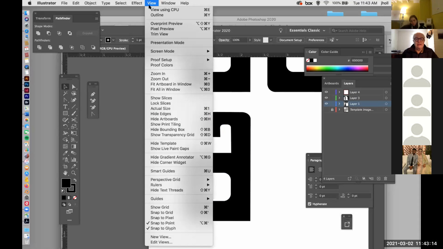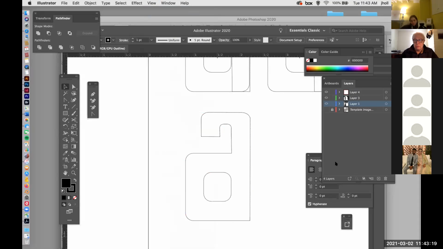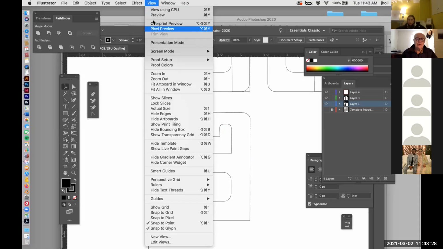I was going to use it. See, the shape builder is relatively recent, and I'm an old guy, so I would have gone straight to the Pathfinder tool. So what do you think of that? I like it. It looks really nice.